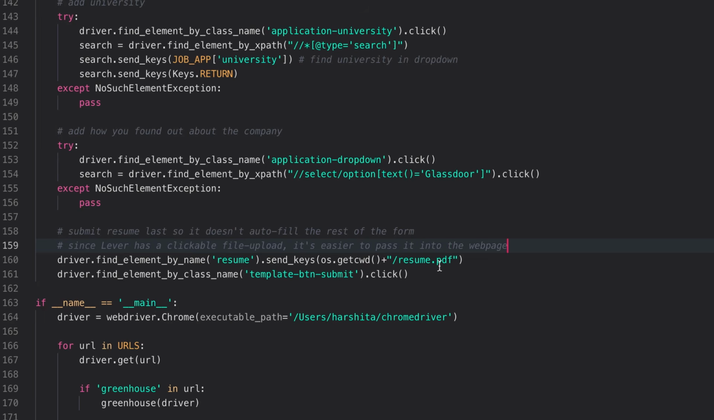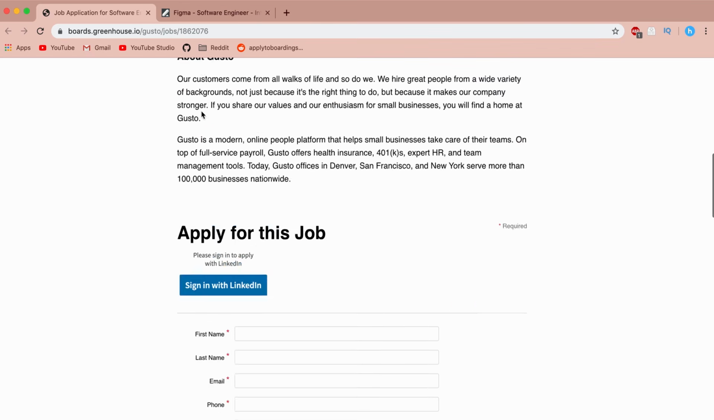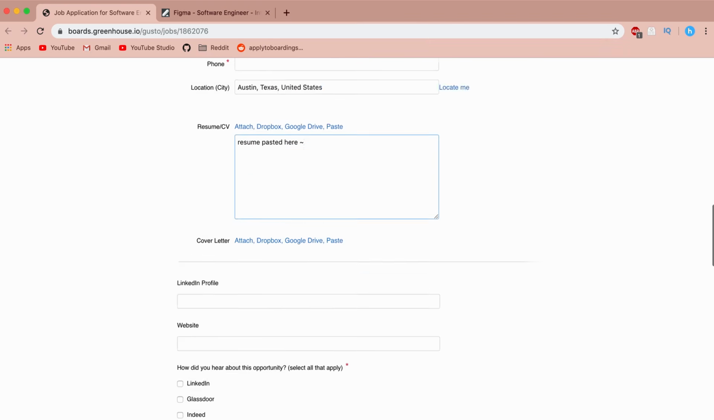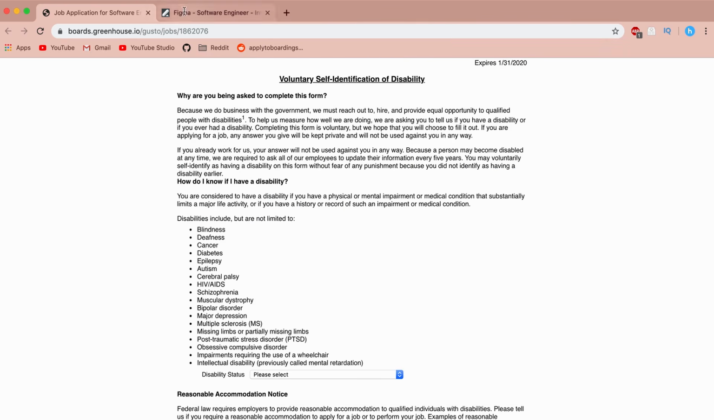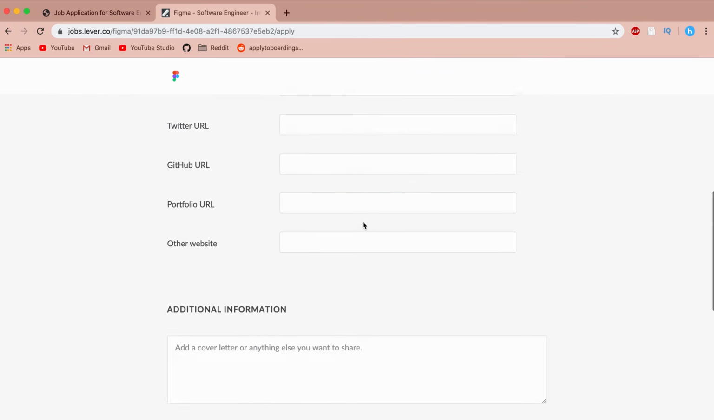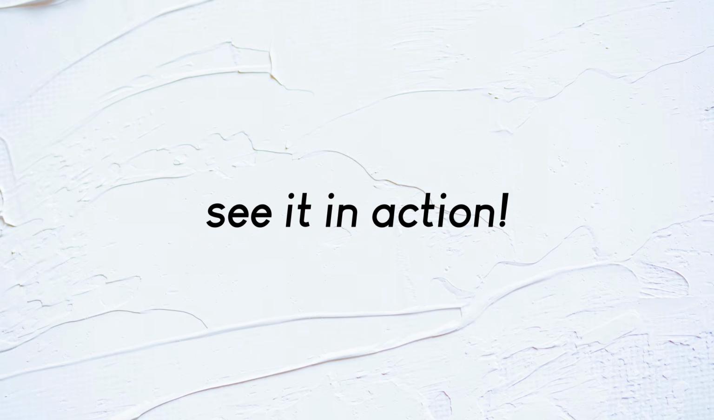And just with a quick if else, we're able to determine whether the application is a Greenhouse app, which looks a little bit like this, or whether it's a Lever app, which looks a little bit different, just like this over here. I think Lever is prettier in my opinion. Now let's see it in action.